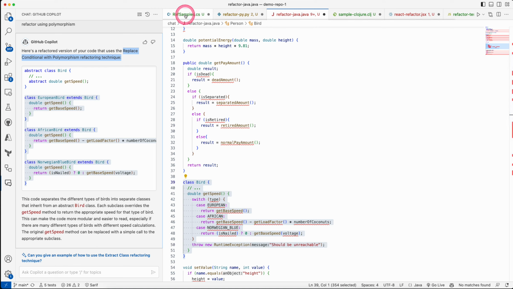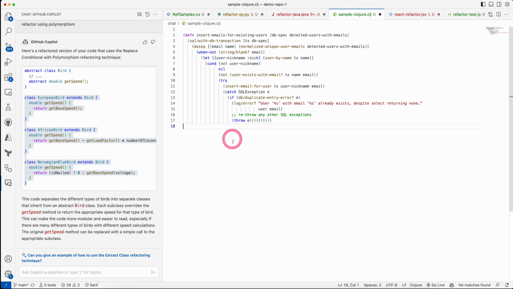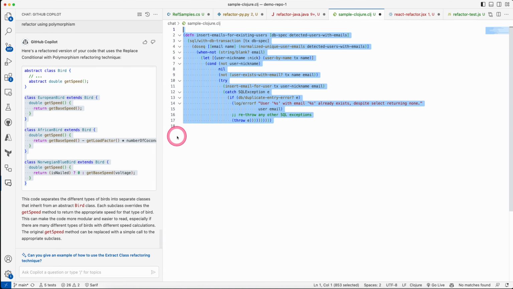So we talked about refactoring using C#, Python and Java. And sometimes we encounter functional programming. So here I have a functional program written in Clojure. Normally in functional programming we use a lot of nested conditions and if statements, while statements, when-not, all these things. So let us see how Copilot can help here in refactoring this one.